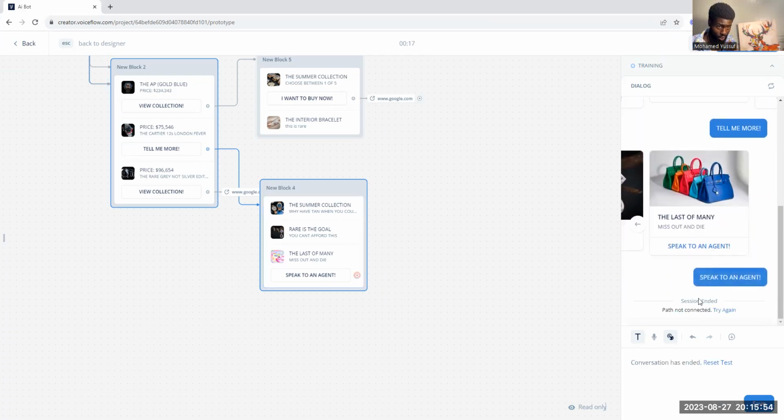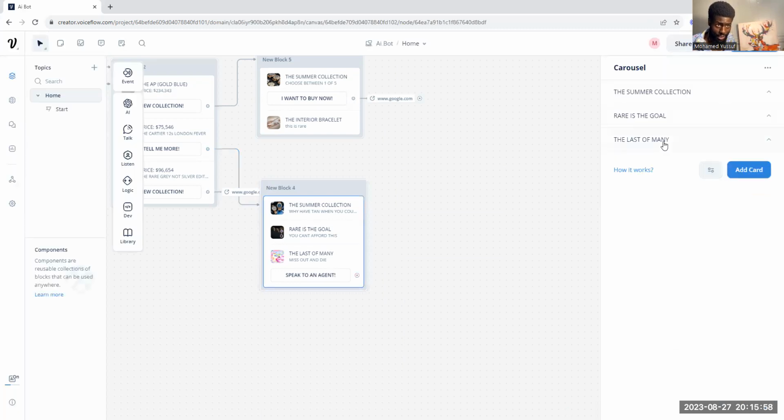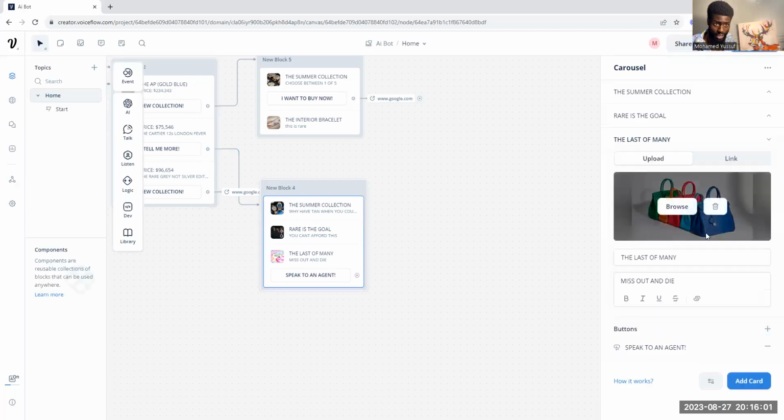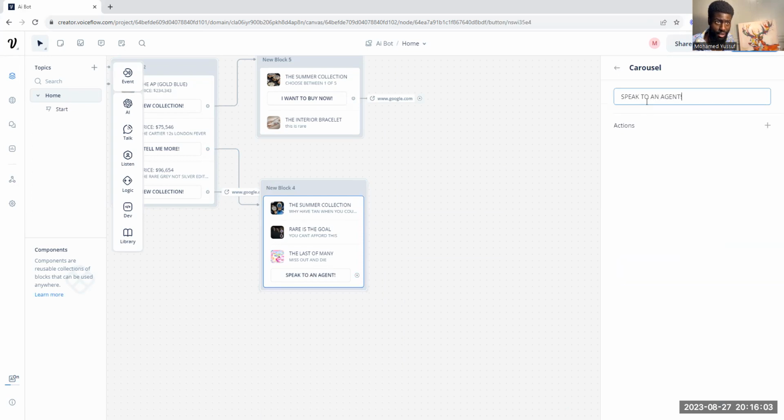Speak to an agent. When they click this, it can take them to wherever you want it to go. For me, I don't have it set to anything. But if I wanted to, I could have the action as an API where it goes to an agent, phone call, whatever you want to do.